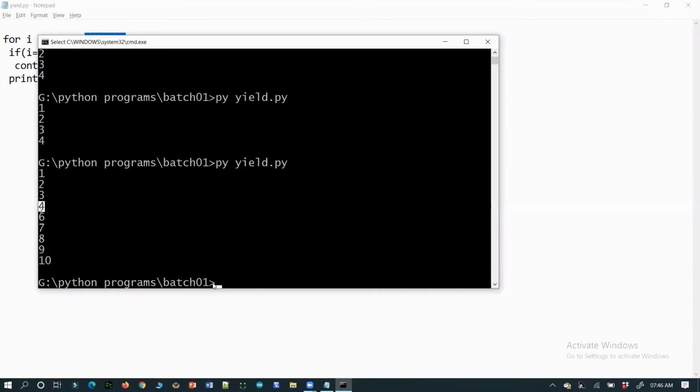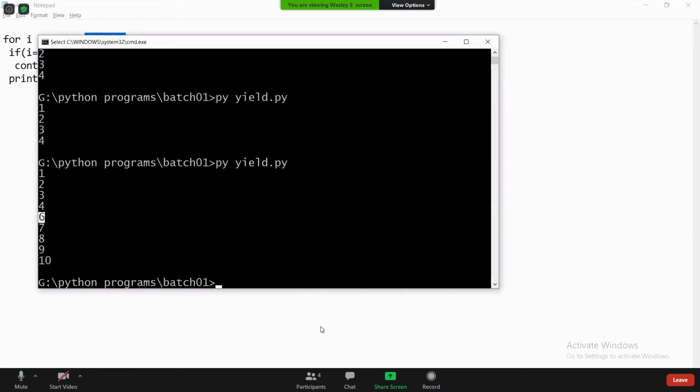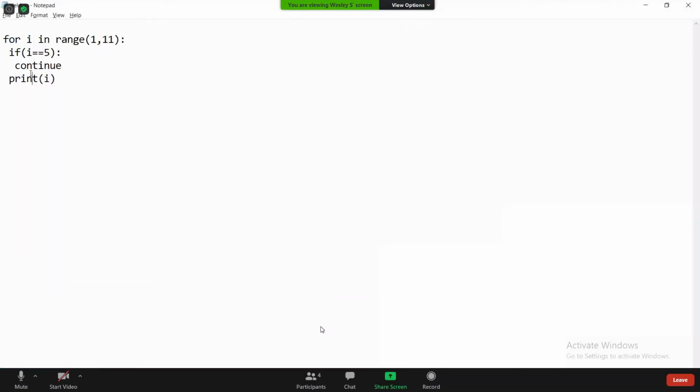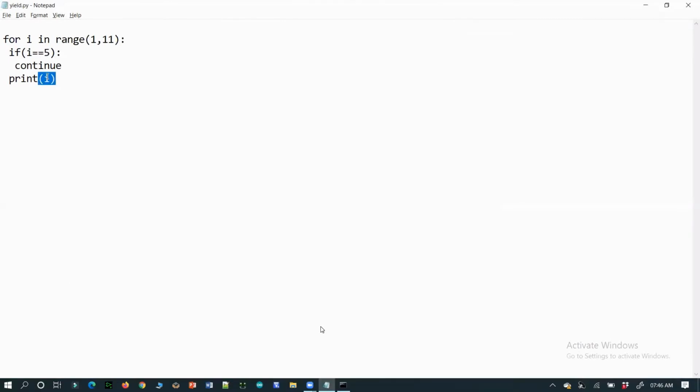So basically it's skipping the print that one time. If I have written print, it will skip the print. Continue means the remaining part of the loop will be skipped and it will continue. Got it. Okay.